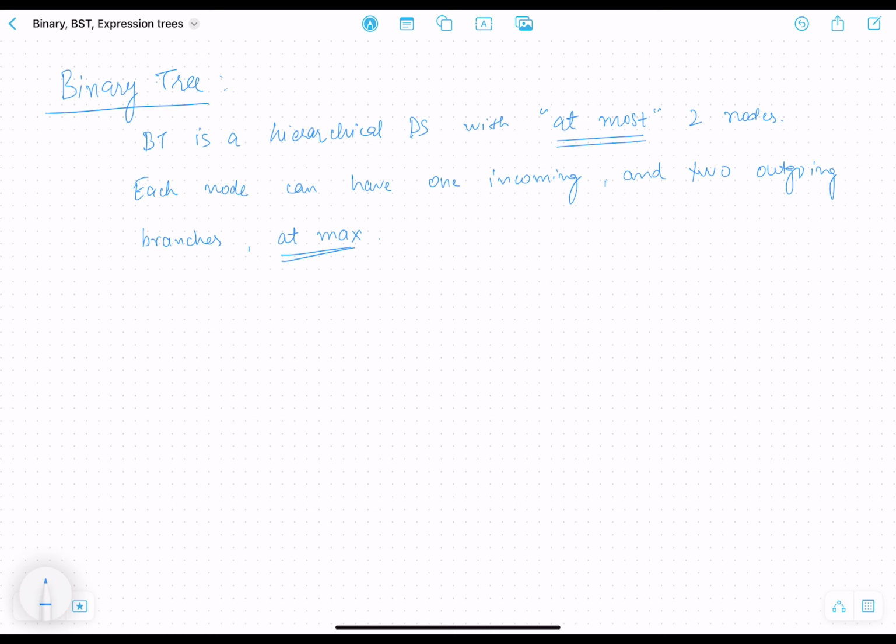I have written that if there is no incoming branch, then it is a root node. And if there are no outgoing branches, then it is a leaf node. And the rest are all intermediate nodes. So remember these two points very, very well. With the definition, we are done.